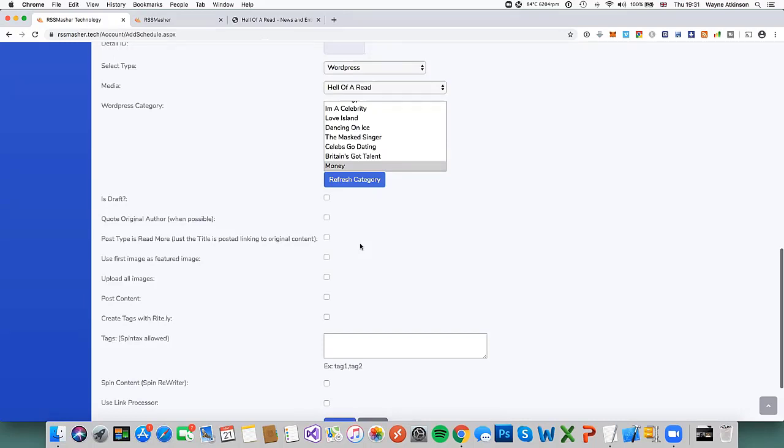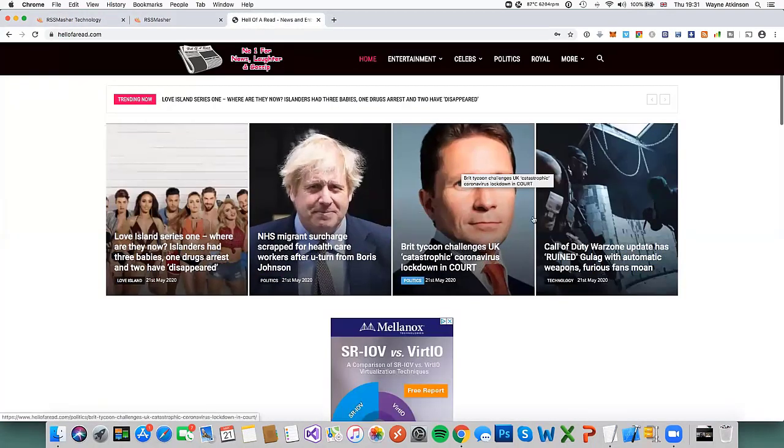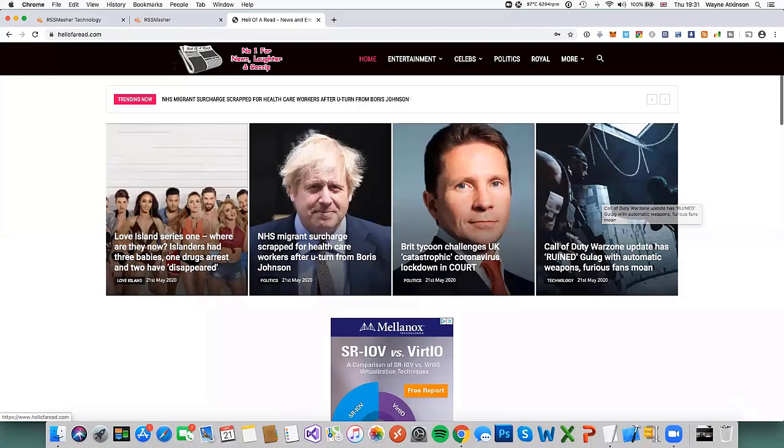Quite useful in other areas, but we don't want to do that for this example, so we'll leave that. Do we want to use the first image as a featured image? Yes, we do. So the first image in each of the articles will become the main image, which is perfect.